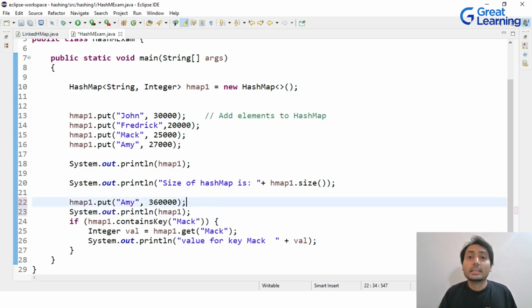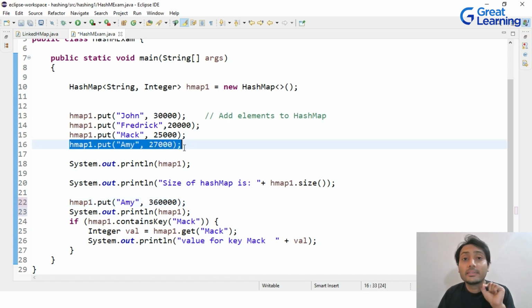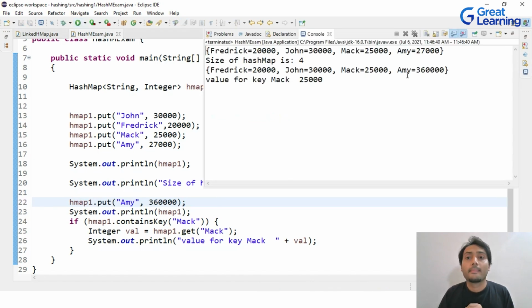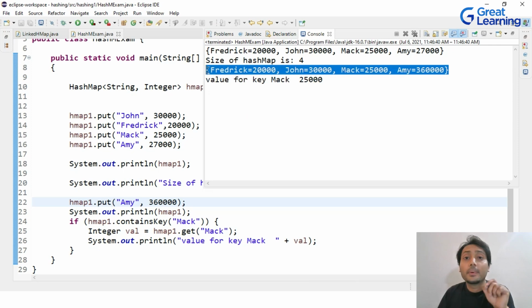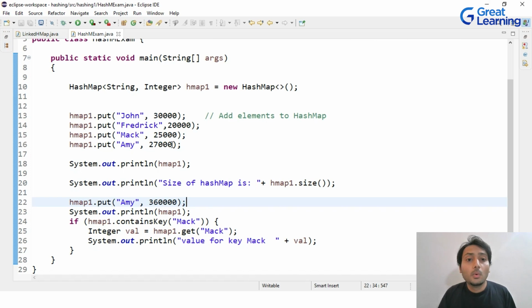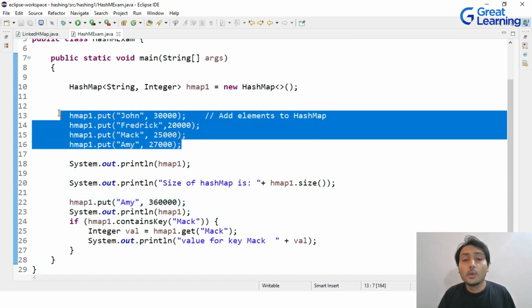So what should happen now? This Amy, with the value 27,000, should be updated with the latest value, that is 36,000. Let's check whether it is working or not. Can you see here? The latest value is updated to 36,000. The previous salary of Amy was 27,000.